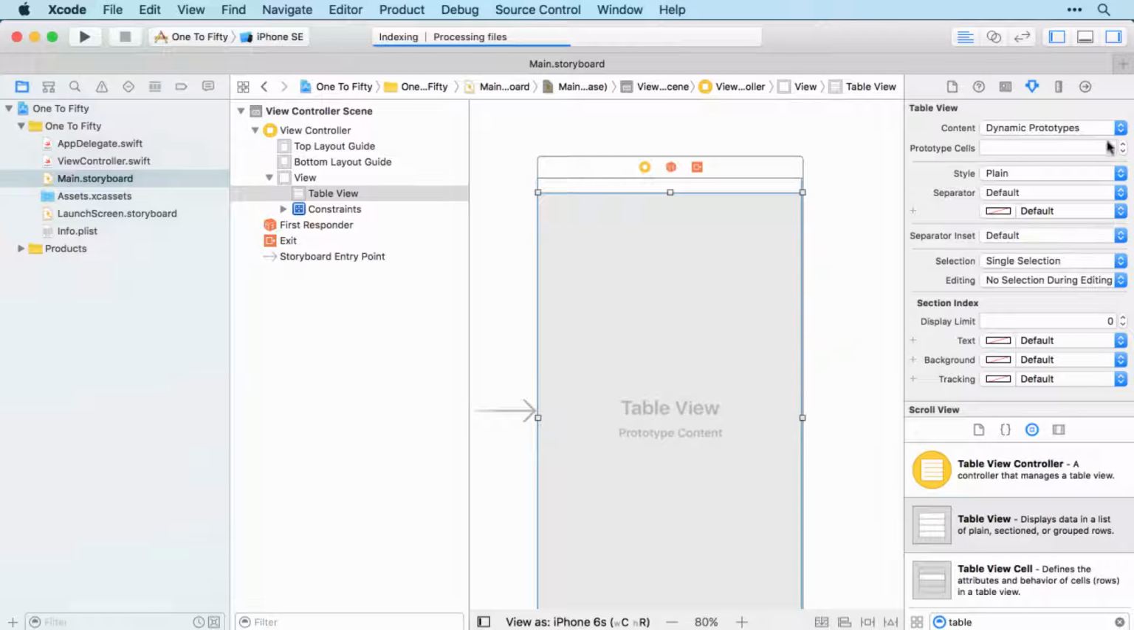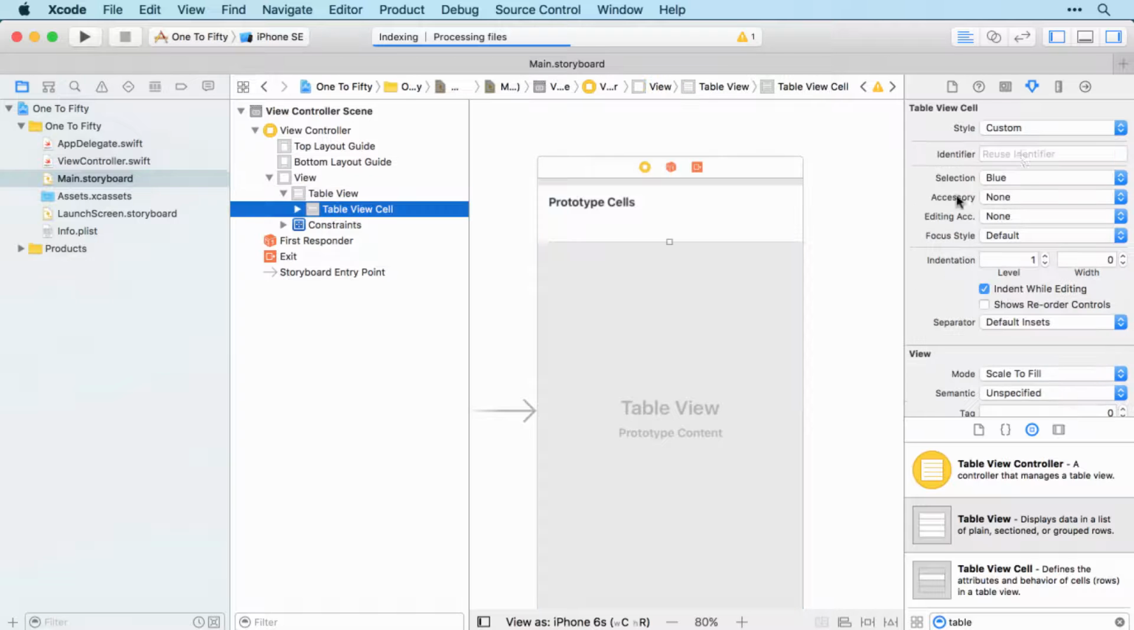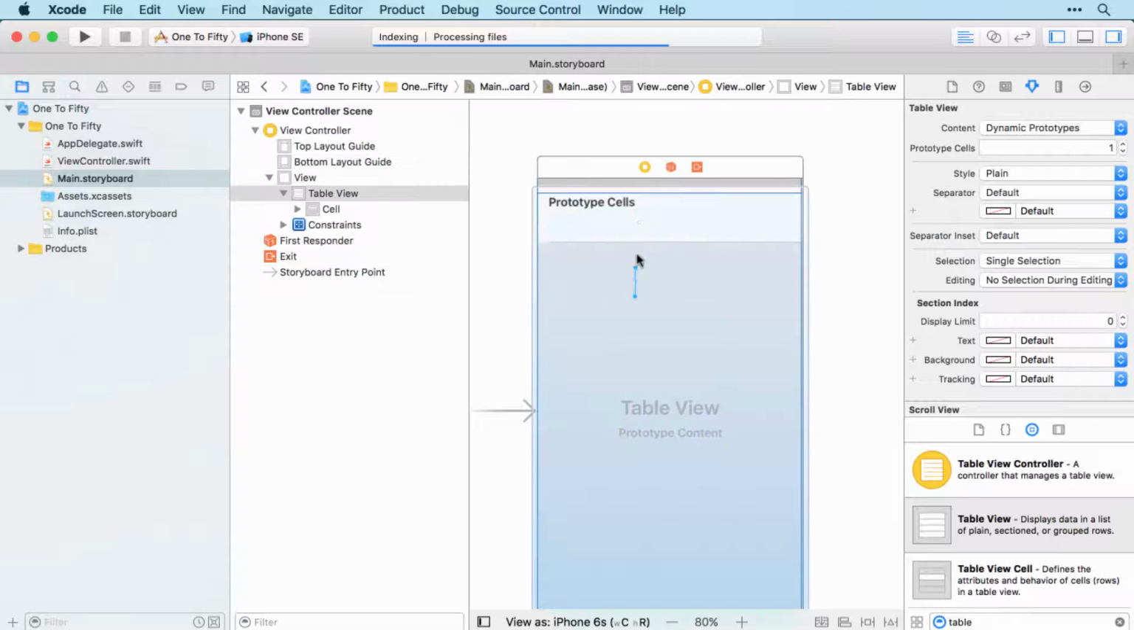There we go. Add a prototype cell. Give the prototype cell a reuse identifier. And link up the table with control drag to the view controller and set up outlets for data source and delegate. All right, that's everything on the storyboard side.